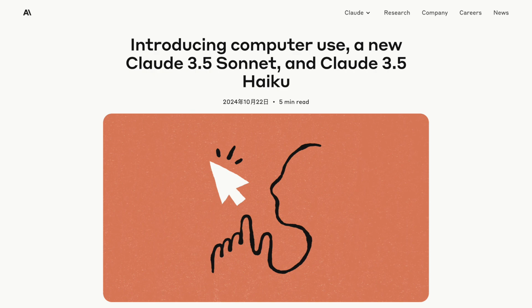Today I have some really exciting news to share about the future of AI and how it's evolving to actually use computers just like us. So Anthropic, the creators of Claude AI, have been working on something incredible. They've developed a version of Claude that can use a virtual keyboard and a mouse to interact with the software as if it had its own hands. Yes, you heard that right.